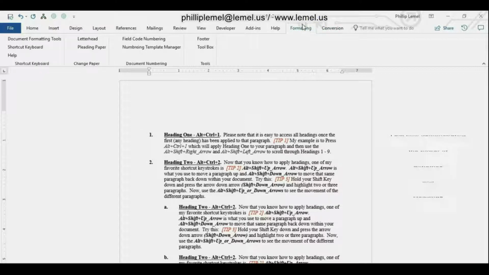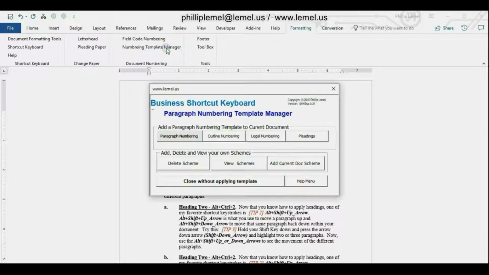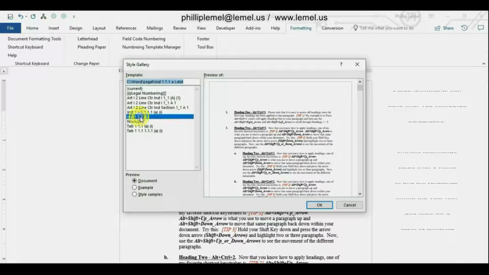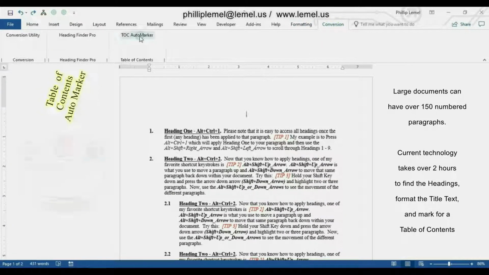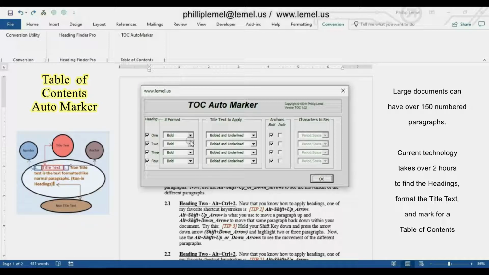While I'm at it, I'm going to change the current scheme of the document using Word Style Gallery to a legal numbering scheme. This numbering scheme will be 1.1, A, I. Let me run the TOC auto marker again, changing the bolding and underlining to just underlining.